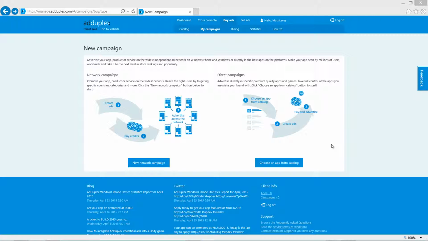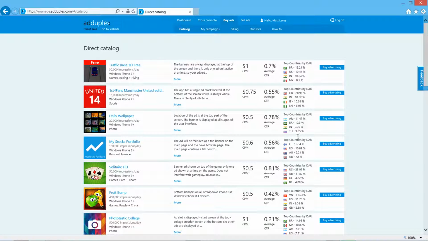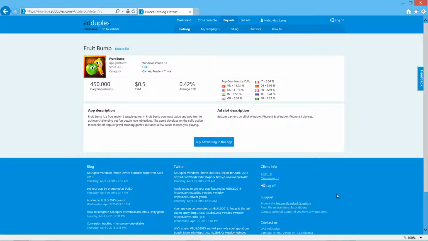Let's create a new direct campaign. I start by choosing an app from the catalogue. Now Fruit Bump looks appealing here. Let's buy advertising here. I can see the cost and how many impressions are available and where the users are. That looks appropriate for my needs.